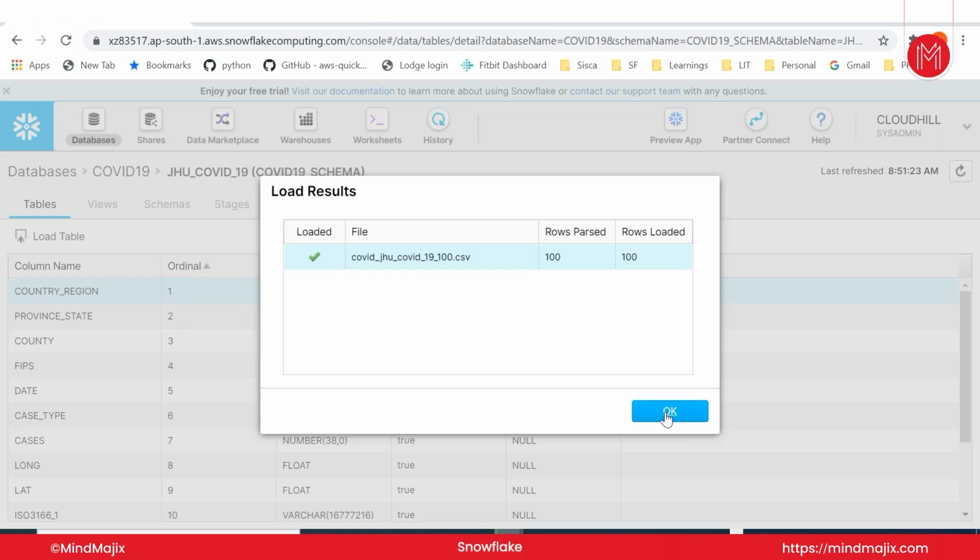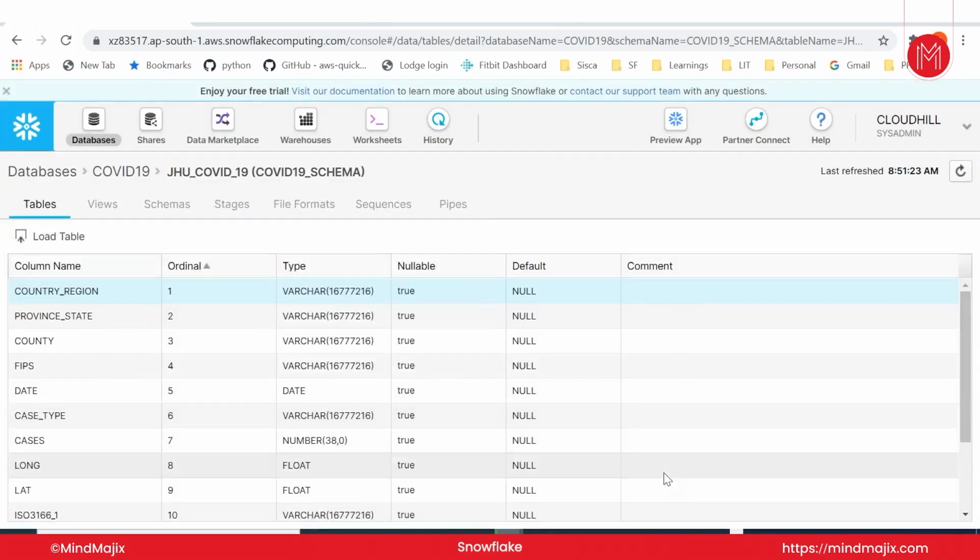Now click on OK. Maybe since we are loading the first time, going forward we'll try to keep some error files and see how it ignores those files and where we can see those error files. All that information we'll do step by step. Now we are going with the valid file. So OK. Now we have successfully loaded data into the table JHU COVID-19.